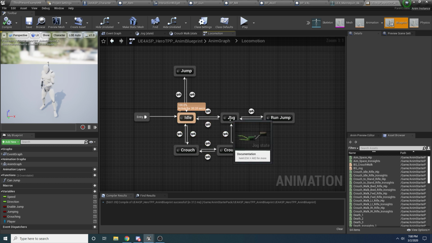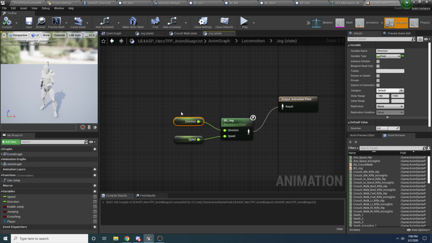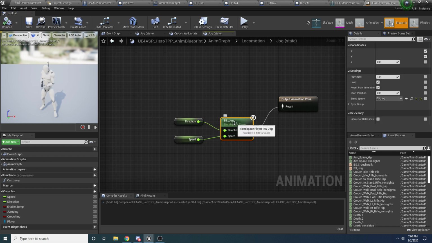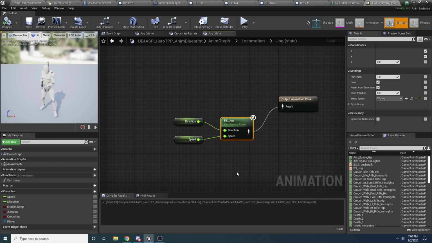So let's go ahead and start with the jog one. So we double click on this, and we're going to need to do a little bit of editing here. So you can see by default, it just says, use this blend space for jogging and return that. But we want to make another blend space that is a blend space for jogging and aiming down sights. And then we want to do a branch to see if he's aiming, and if he is, we want to use that one instead of this one.